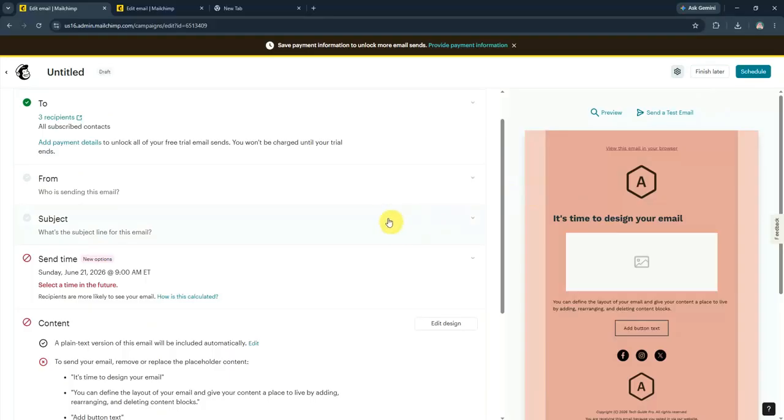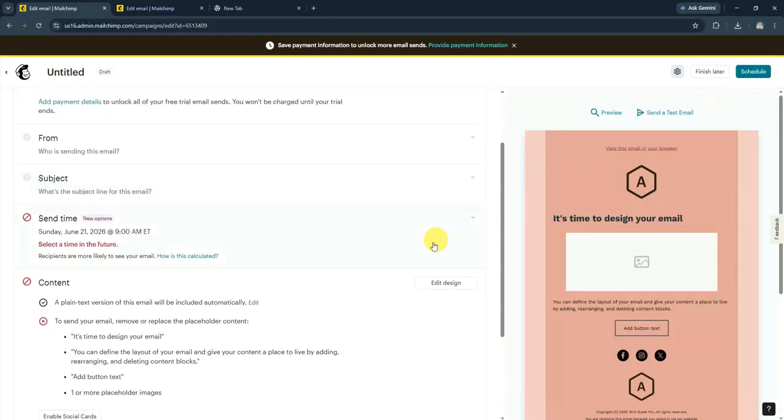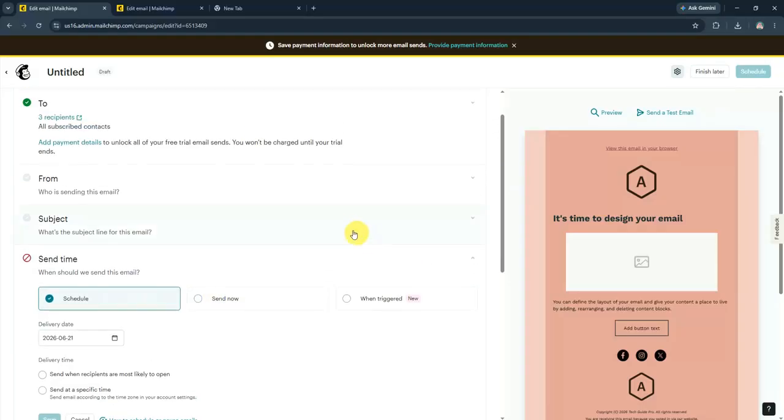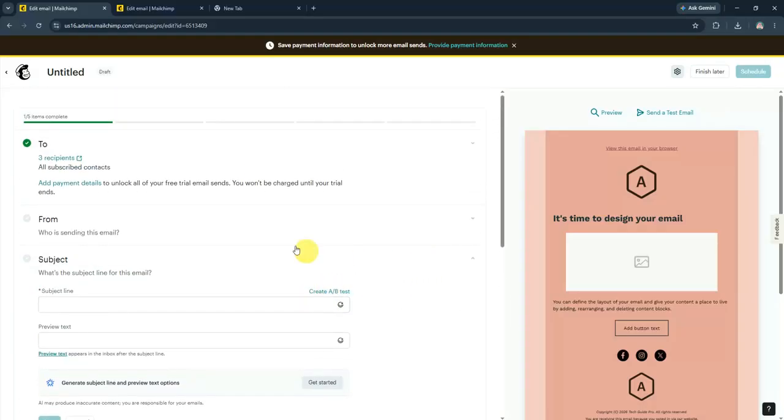Don't forget to regularly check the Reports section. Here, you can track your campaign's performance, including open rates and click-through rates, which can help you refine future campaigns.